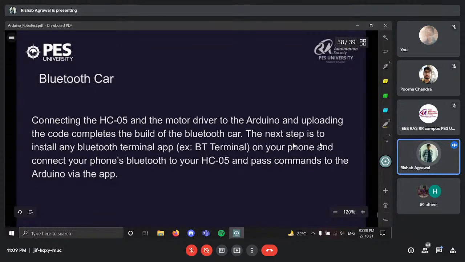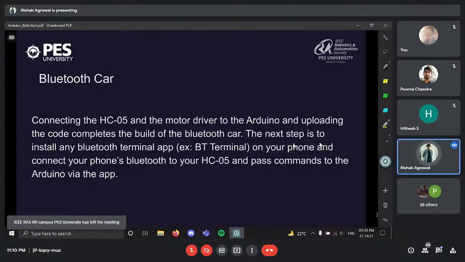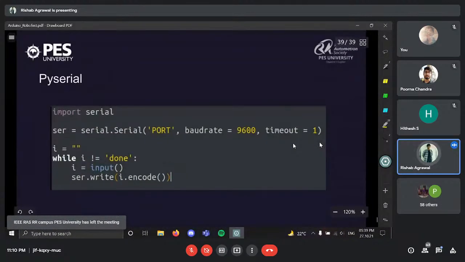So the last thing I'll be talking about is PySerial. This is something that you can use to send commands to your Arduino like the serial monitor, but using Python. This is something you will be using if you're making image processing codes. Whatever your image processing unit senses, based on that, you can tell the Arduino to perform certain things. For example, if it's a car, you can make it move right, left, front or back based on what the camera is seeing, and you will be using PySerial to do that.